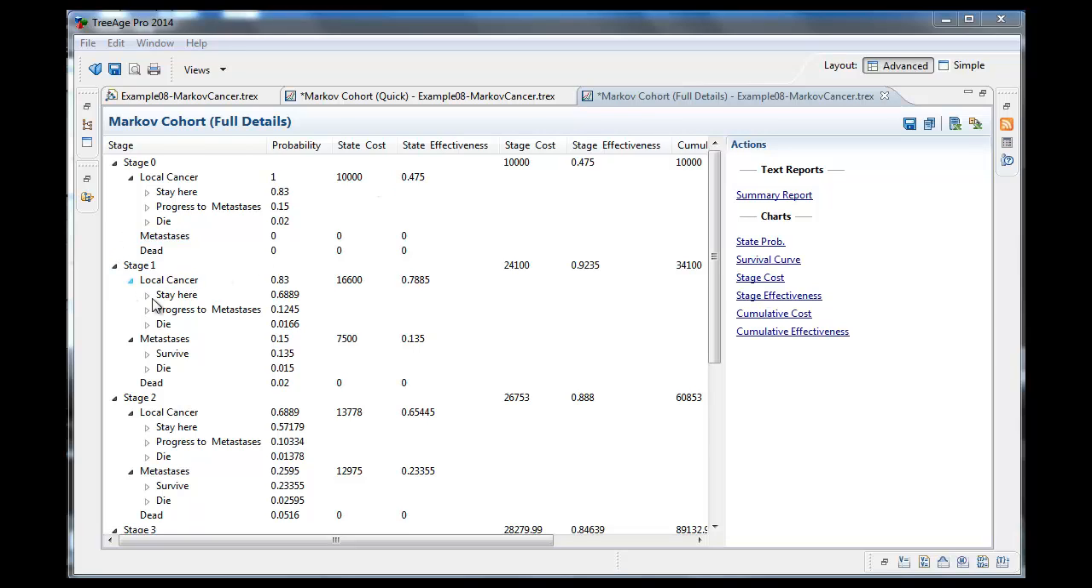At stage 1, we know that there should be 15% of the cohort who have moved to the metastases state. And we can see that here, 15% start in the metastases state. Once in the metastases state, of those 15%, we have 90% who will remain here for the next stage, so they'll survive, and 10%, so that's 1.5%, who will die. And we can see that reflected in these numbers here.